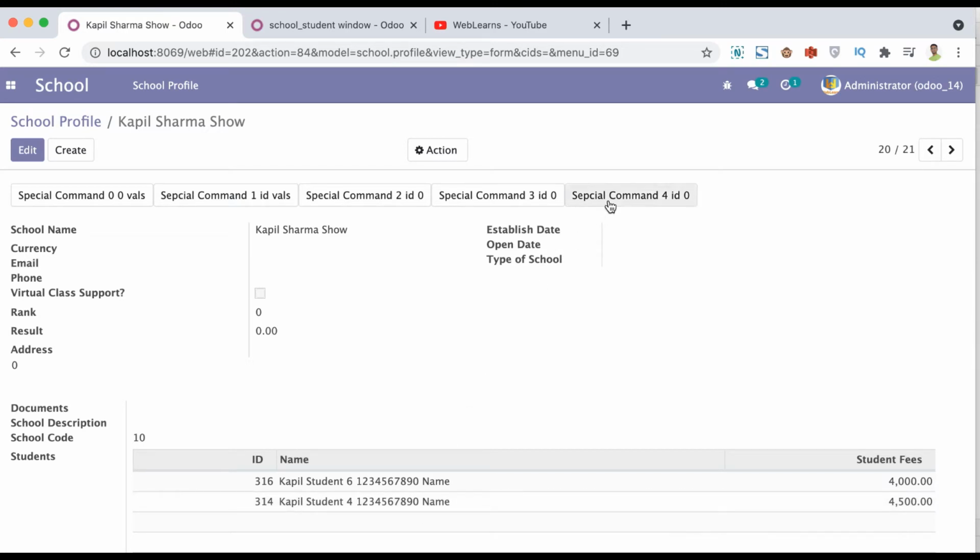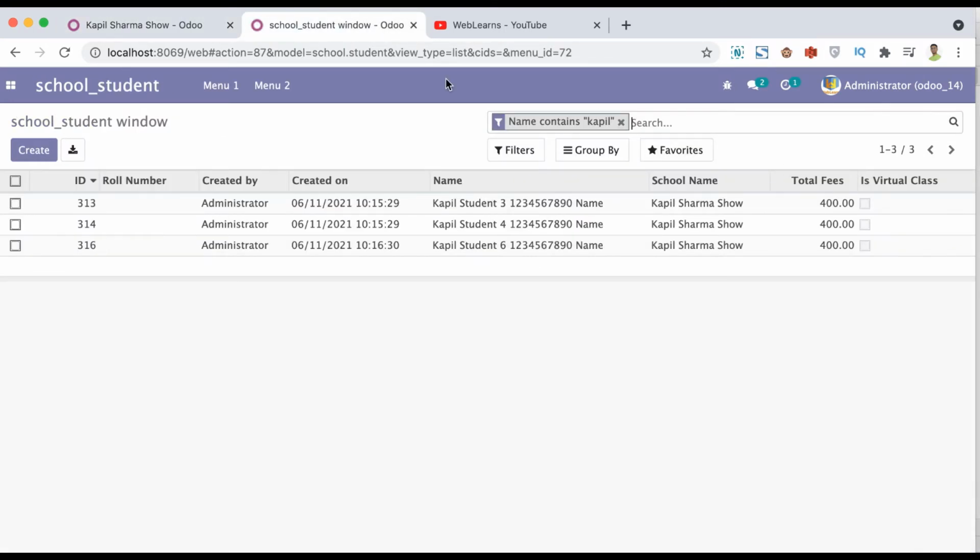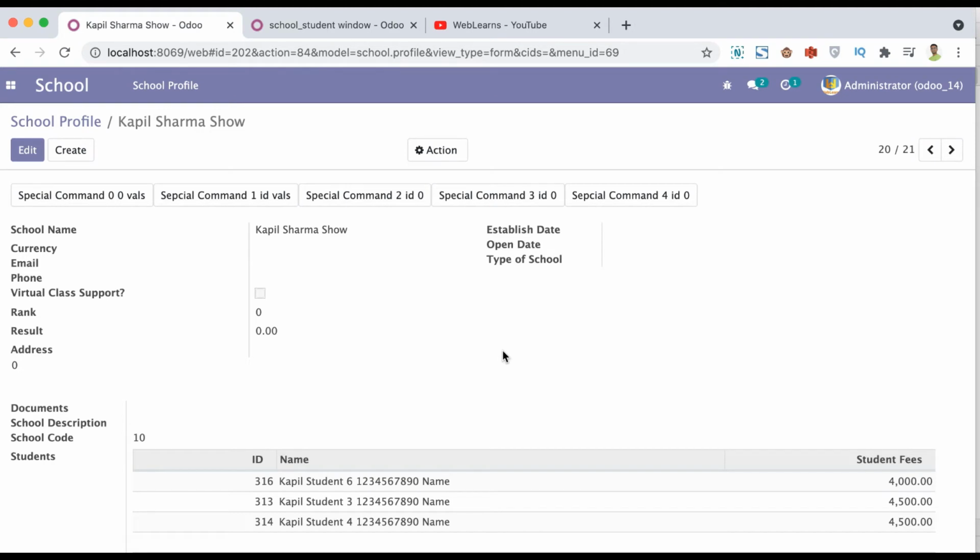But if you want to get that id back, you have to use the special command 4 comma id. So you can see this is now available. This is the magic of this special command. Now if you want to remove all record sets but not permanently delete them from the database, you can use the 5,0 special command. 3 comma id special command is used to remove only a specific id, but if you want to remove all the record sets from the one-to-many, you can use the 5,0 special command.